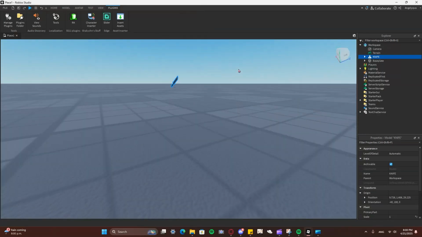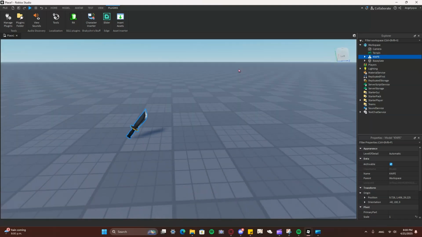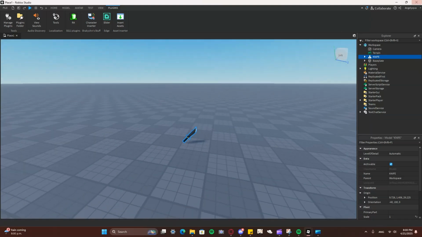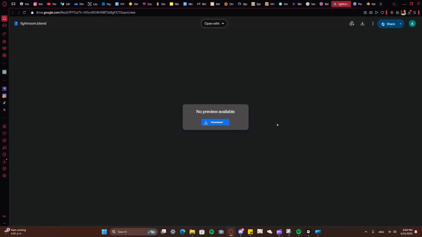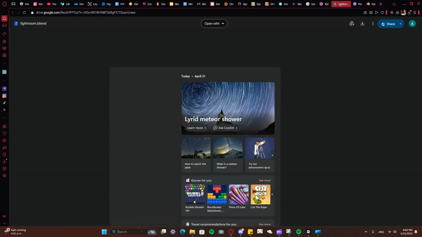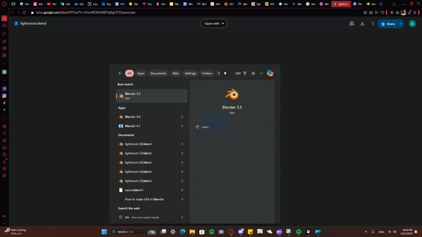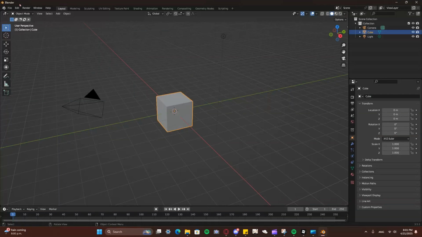Perfect. Now that we're done exporting whatever we need in Roblox Studio, you can close Roblox Studio. You don't need to save it. After this, we're finally going to be opening Blender. So just type in your search bar Blender 3.5. You want to go all the way to the right before jumping into anything.